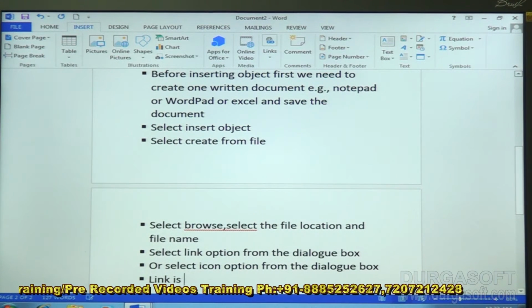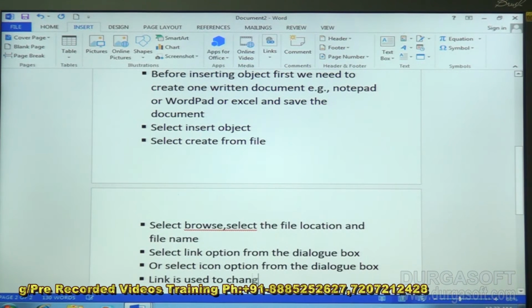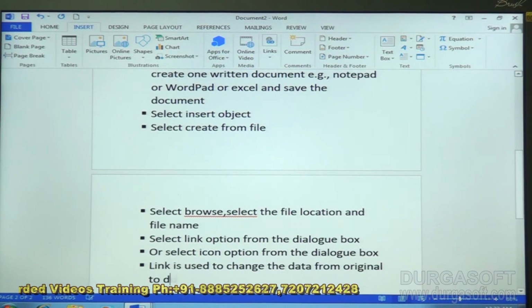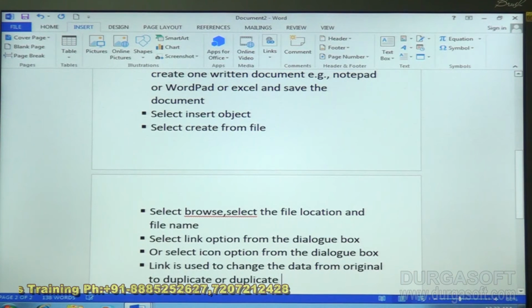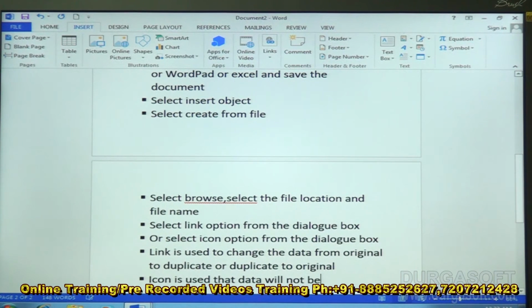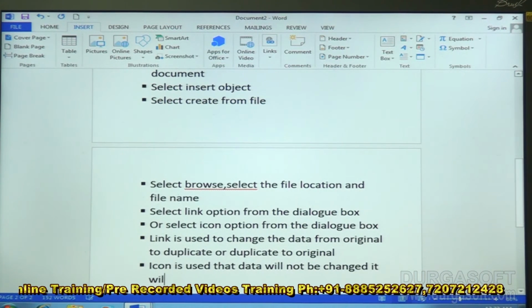Link is used to change the data from original to duplicate, or duplicate to original. Icon is used so that the data will not be changed, it will be constant.